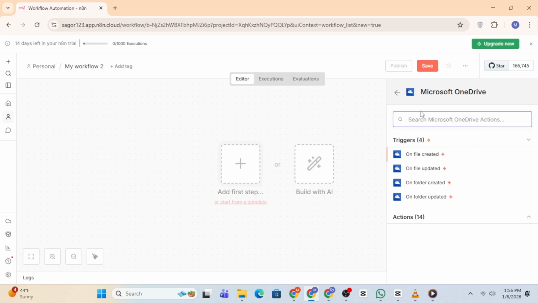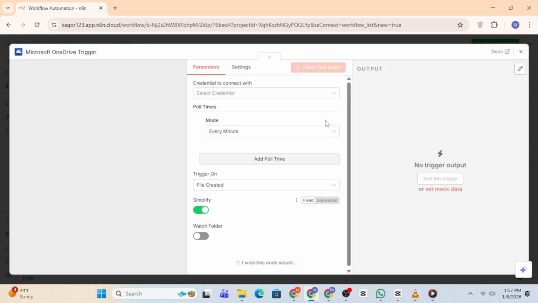Next, you'll be prompted to choose a trigger. Select On File Created. This trigger is useful if you want your workflow to run automatically whenever a new file is added to your OneDrive account.